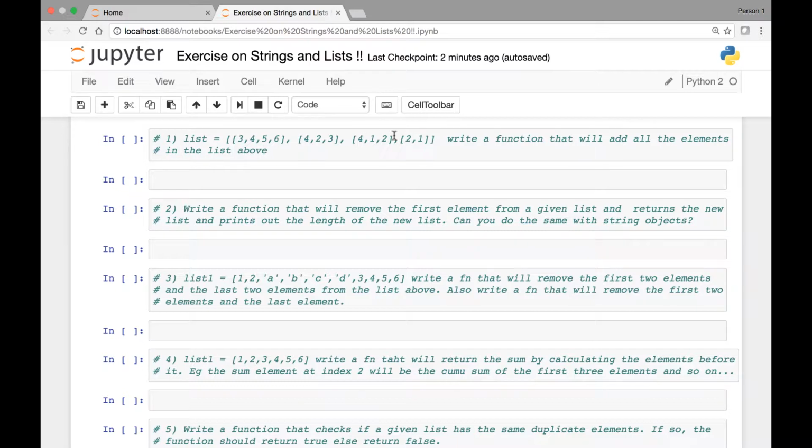So we have a list here containing these 4 elements. And the instruction says, write a function that will add all the elements in the list above. So we want to write a function which will add up all these numbers here. So it should give us 3 plus 4 plus 5 plus 6.